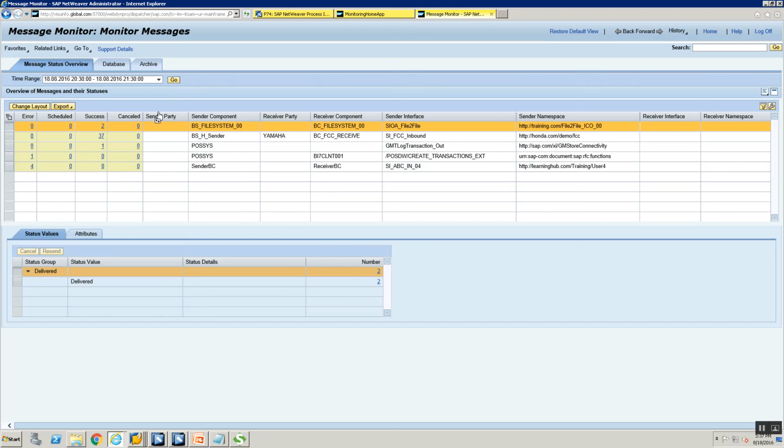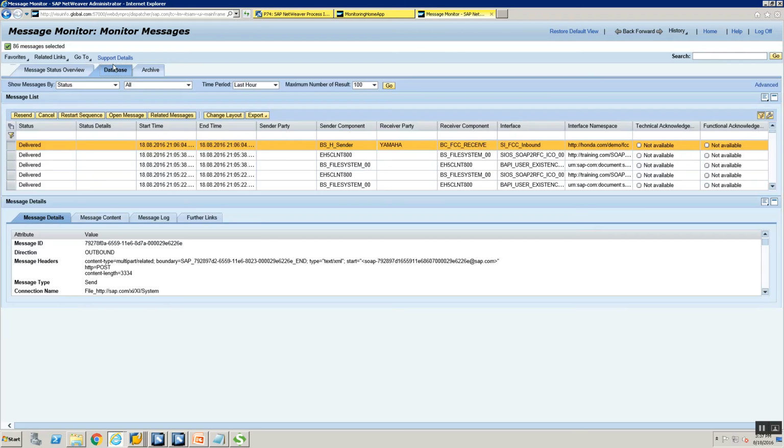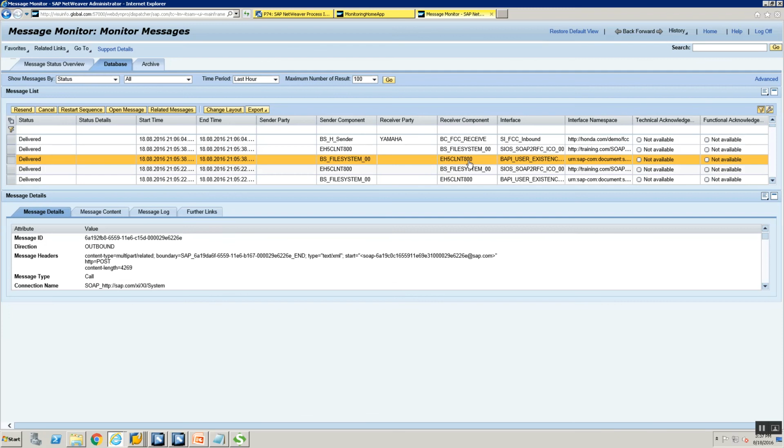What happens at times is the message overview does not show immediately. So if you go into the database view, you should be able to see your message. So if you see here, this was the message that we triggered, the API user existence check, and then the response that came back. Okay.